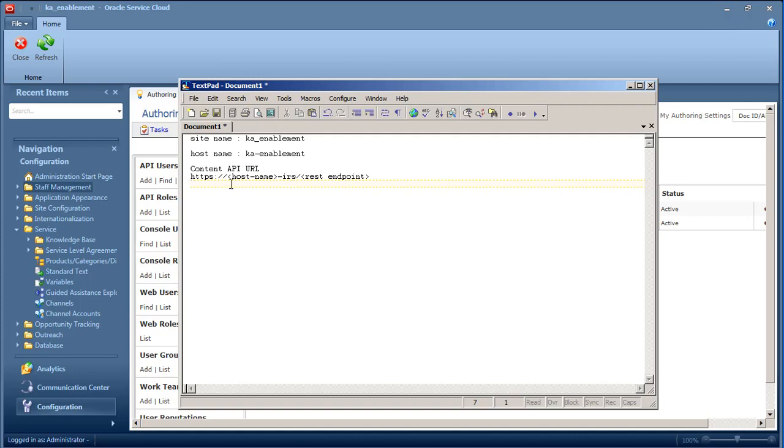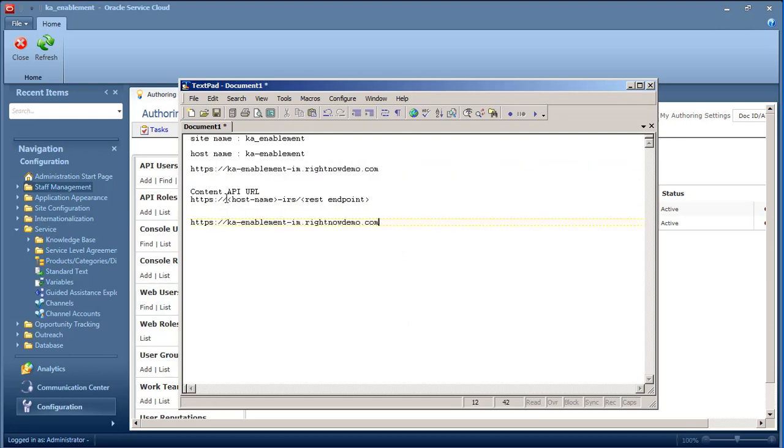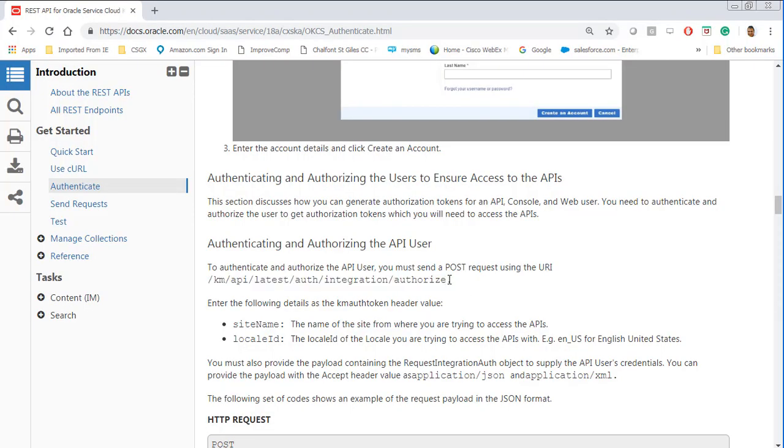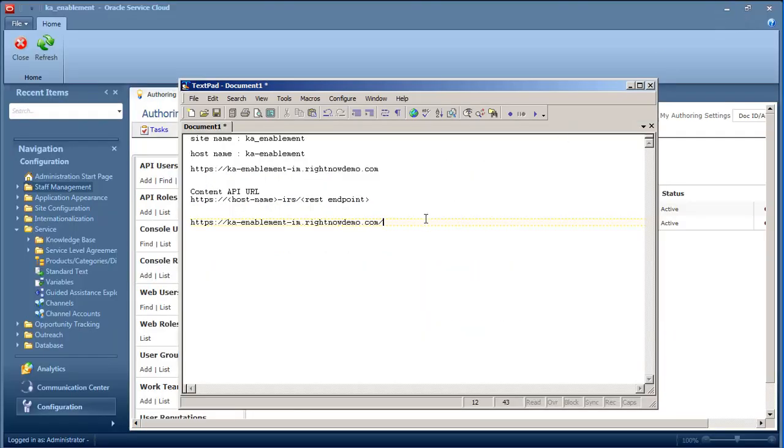and in our notepad we can paste that into here. So you can see that the API is that. The only difference to access the content is that the IM will change to IRS. Therefore the whole URL will be exactly this. And the last thing is to change the IM to IRS. That is the URL you'll be using in Postman.